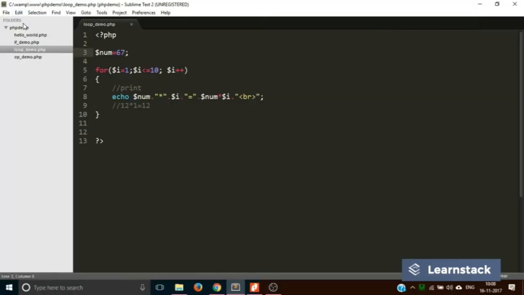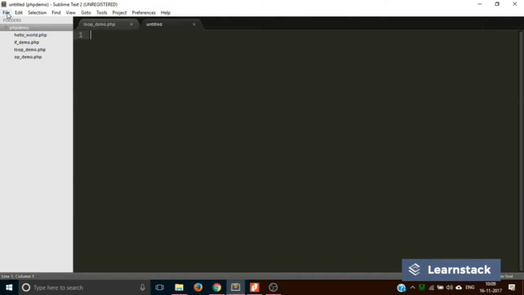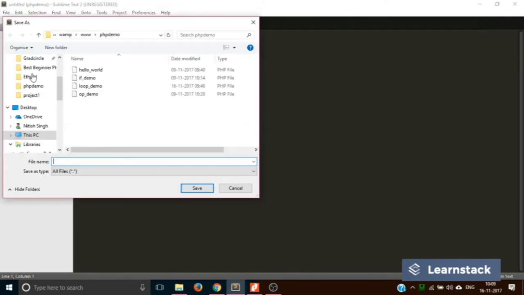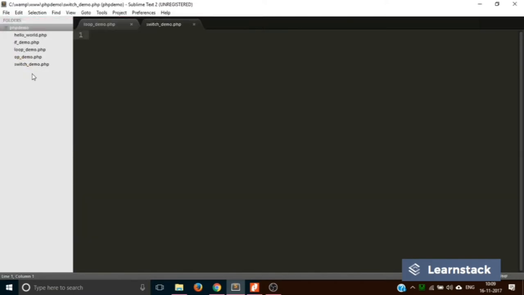So we are back on Sublime Text. We are creating a new file and we are going to save it as switch demo.php. We are starting with the PHP tags like this. Now we are quickly going to create a small calculator with two operands. Let's assume the first operand is 10 and the second operand is 34, and the operator is, suppose, plus.